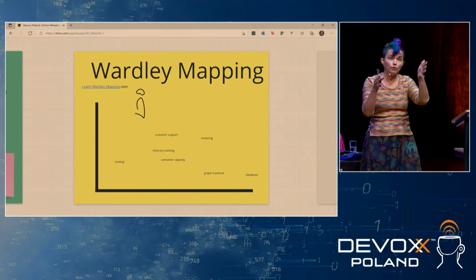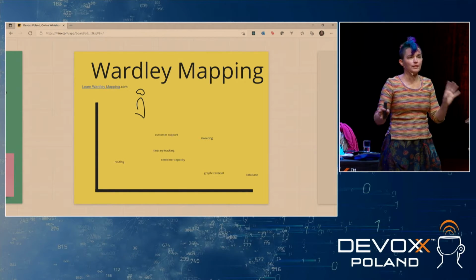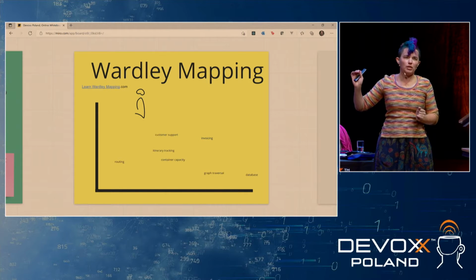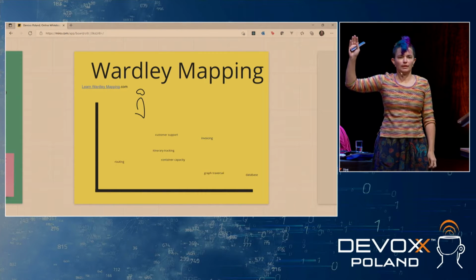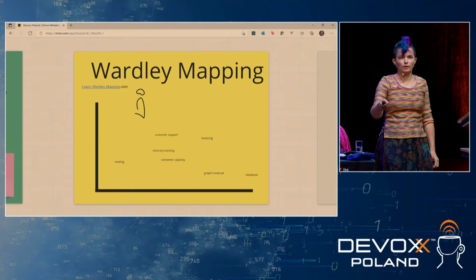But the boundaries, where do we put the boundaries? And to talk about where those boundaries belong, I want to do Wardley mapping. How many people have looked at Wardley mapping before? I think everyone who raised their hand is in the front row.